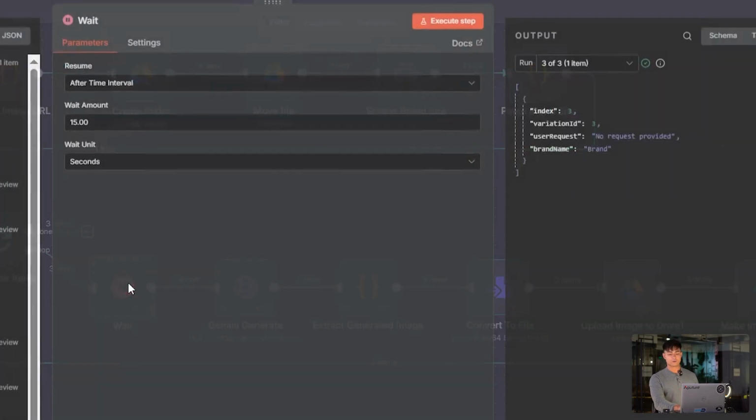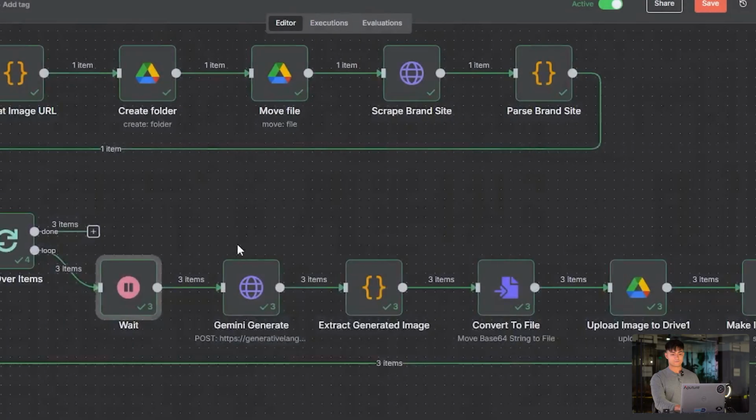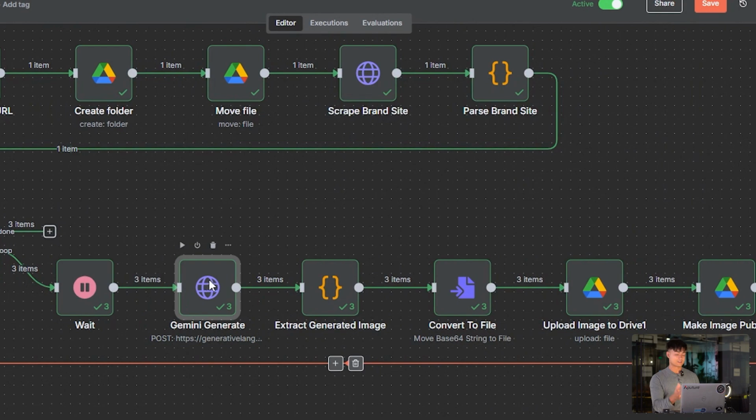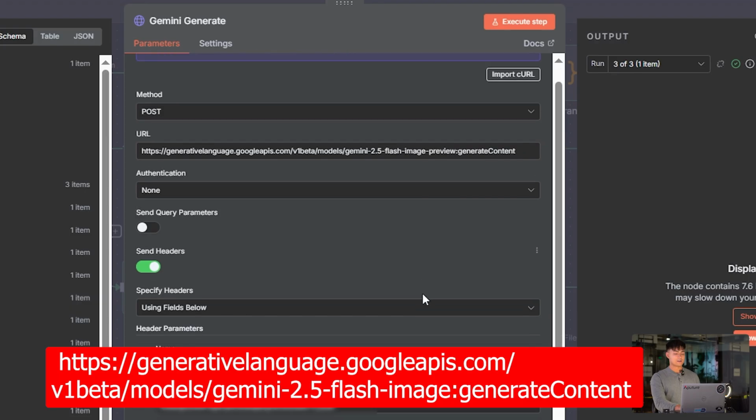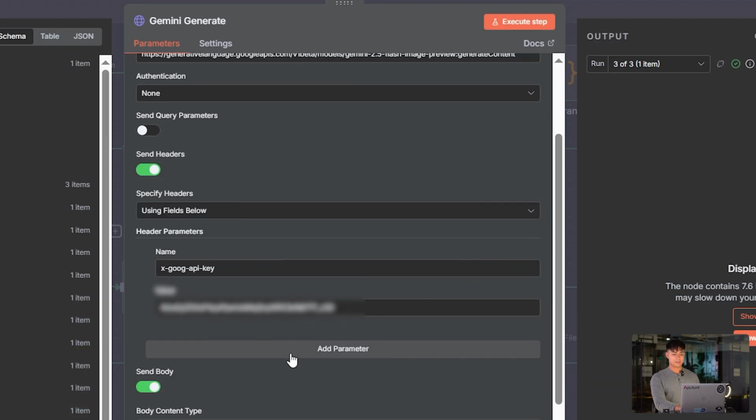I have a wait node because I noticed sometimes I get rate limited, especially if I'm generating up to 100 images. So that's the function of this part. And then this is literally where all the magic happens. This is calling Nano Banana. And again, we're using that same key.